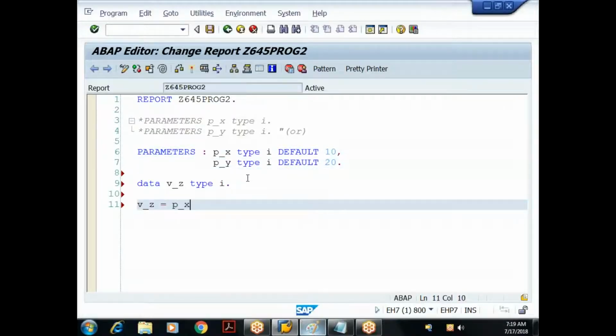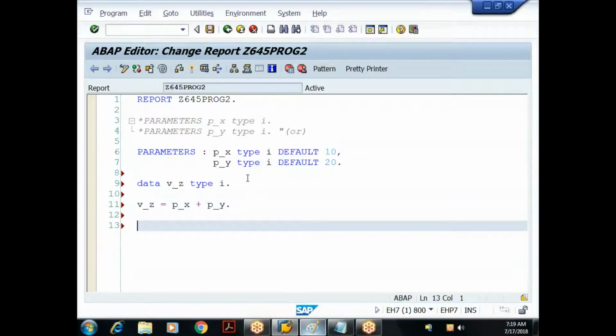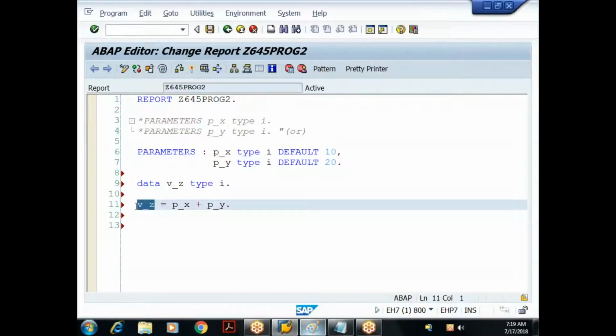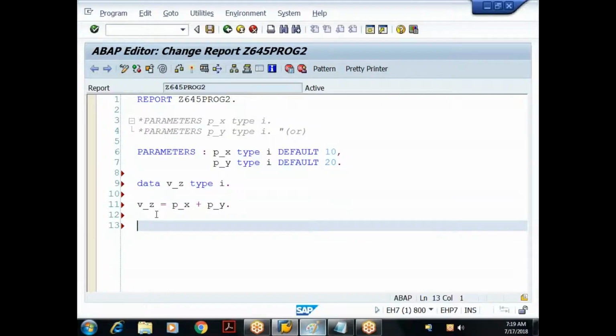So I'll say p_x plus p_y. Okay, done. Then what else? I've done some calculation and stored that calculation inside which variable? v_z. I should show this result to the user.